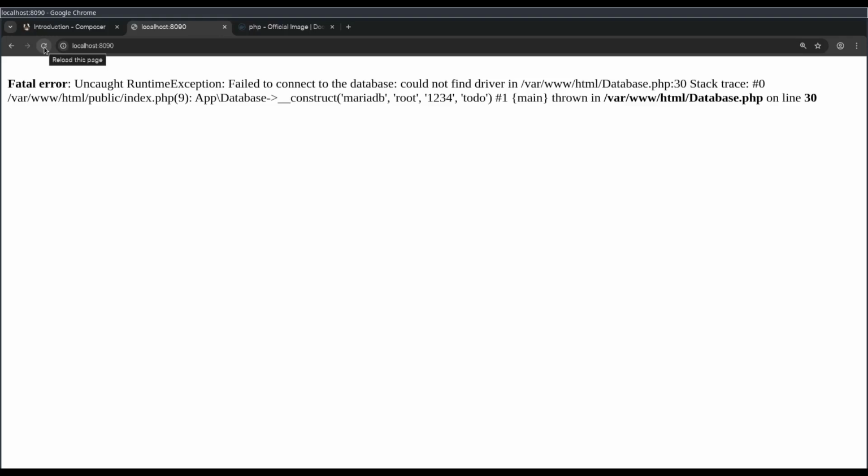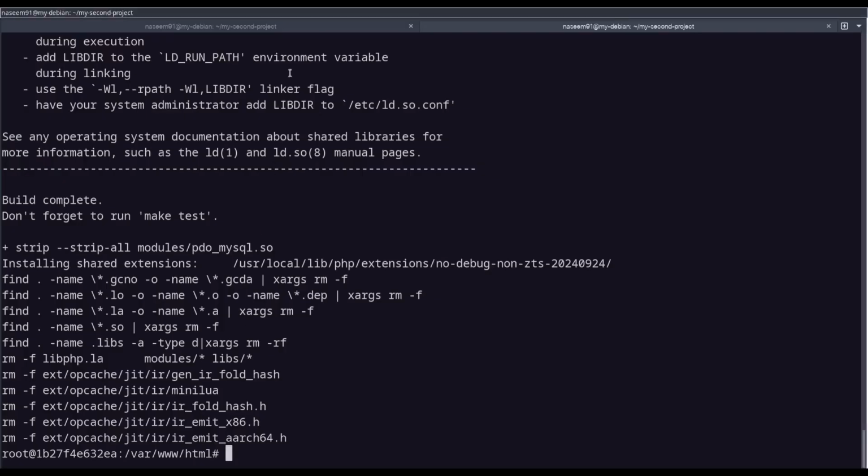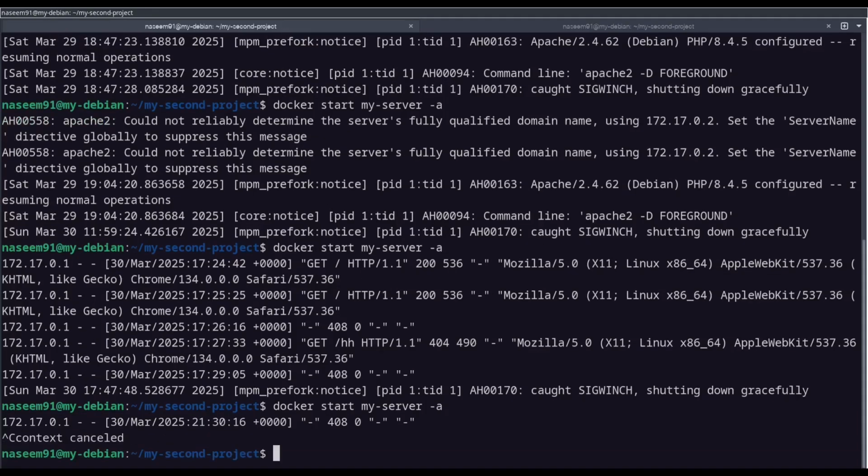I believe I need to restart the server. So Ctrl C and Docker restart my server, enter.